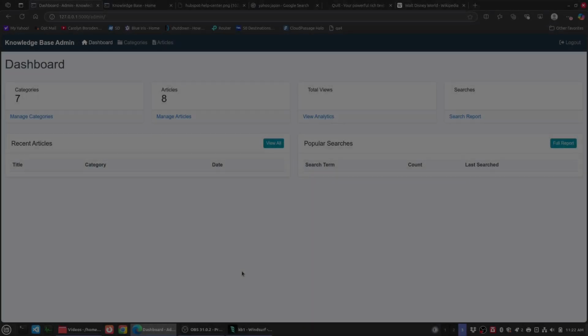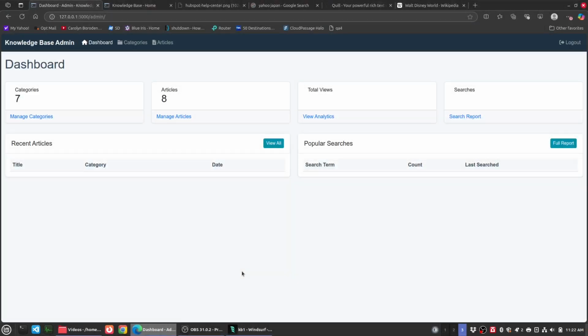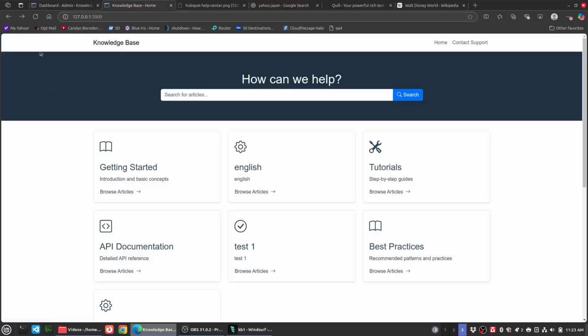Alright, now let's see if we can add some basic search functionality. Looks like in the dashboard of the admin, it does have a search report and a full report, placeholders for something. On the home page for the knowledge base, there's a search bar. It does not work though if you try to search, so I guess these were meant to just be placeholders.